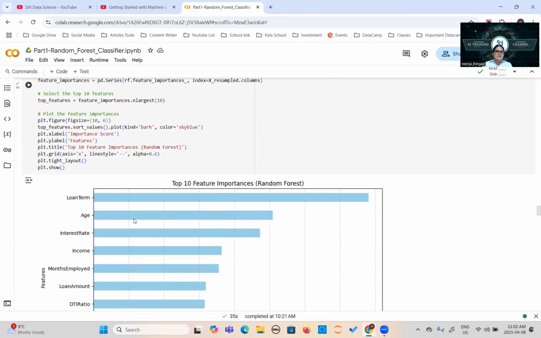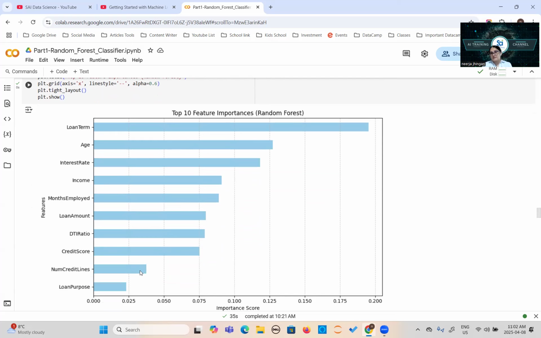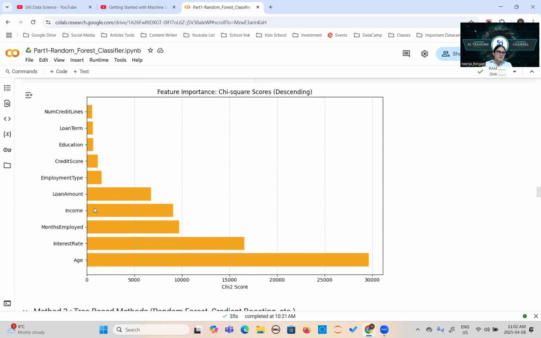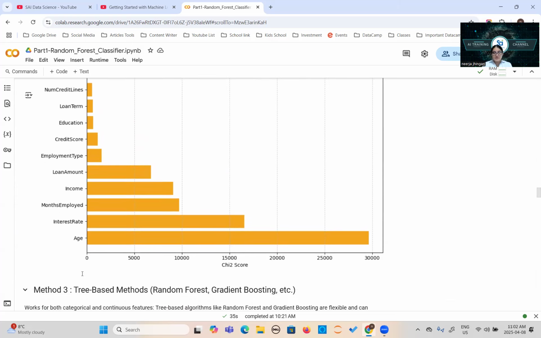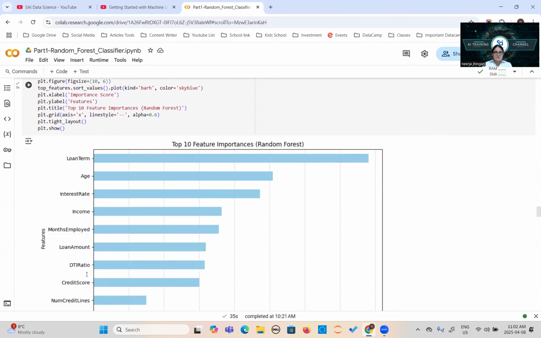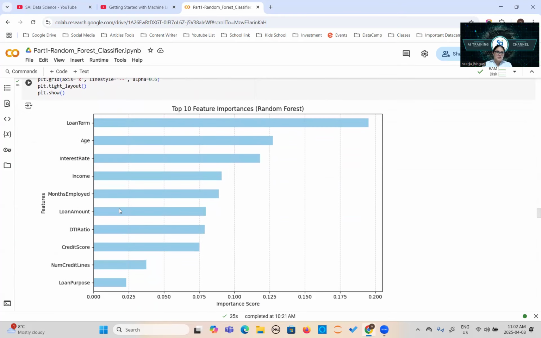Okay, now look at this, then age, interest rate, income, months employed, right? Something like that. So you can do the comparison, right? We can see the loan purpose too here. No, it did not choose it, right? But your random forest chose it here. Okay, so there is a difference.